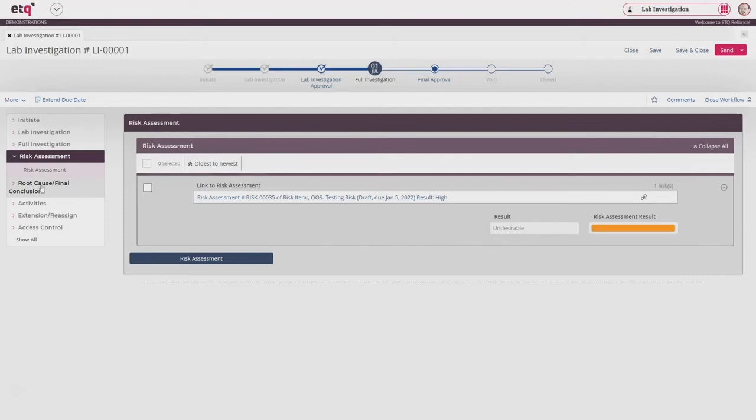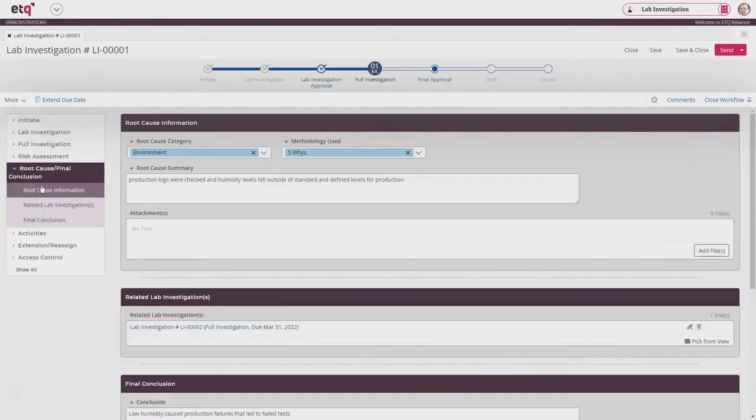As we continue in the process here, we're able to start identifying what we think, or what we have found, the root cause to be. So in this example, we've identified this as an environmental issue. We utilized the 5 whys root cause analysis process, and we've put in the summary of what we found the root cause to be. Now, of course, we have a field here to attach any additional evidentiary type of information to the root cause. In this example, we don't have anything, but you could attach any type of file here that you need to.